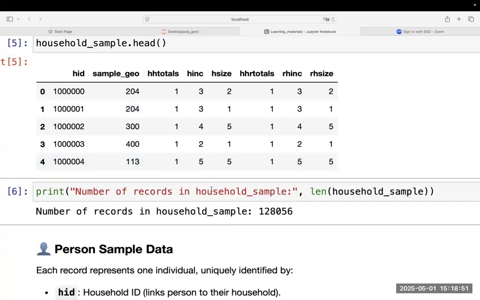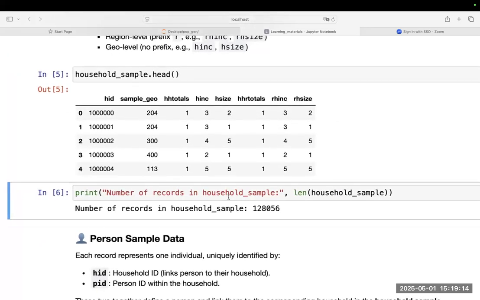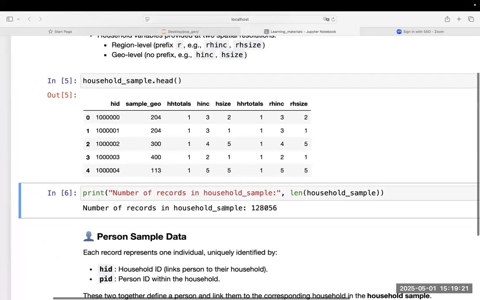So we can look at the total number in our household sample size. You can see that there's about 128,000 across 9 regions for the entire Maricopa County. This represents the full household samples. I think it's from ACS. It's from the census survey.